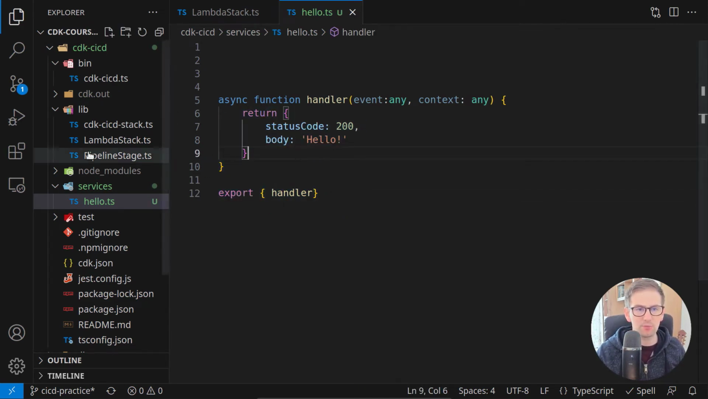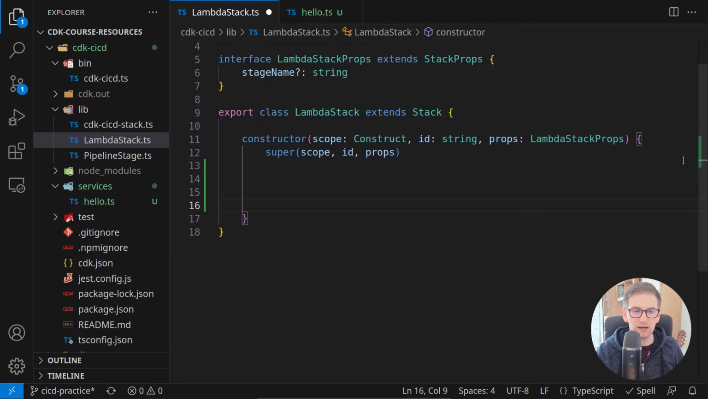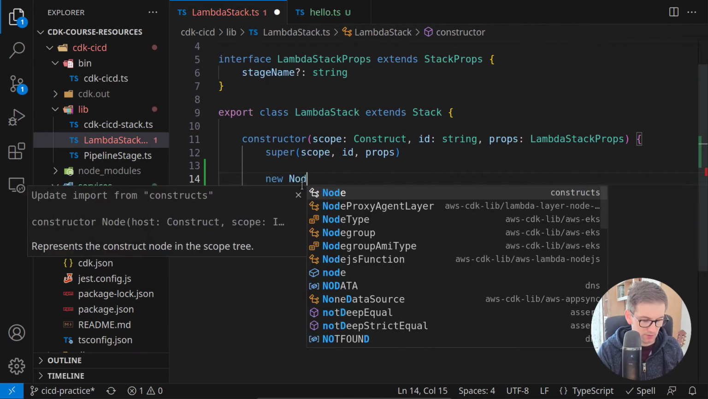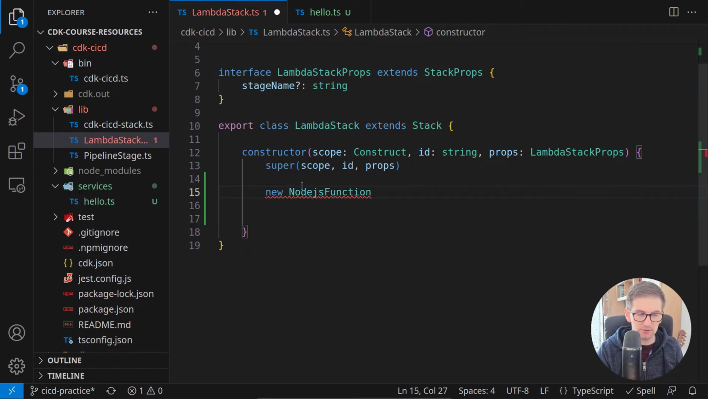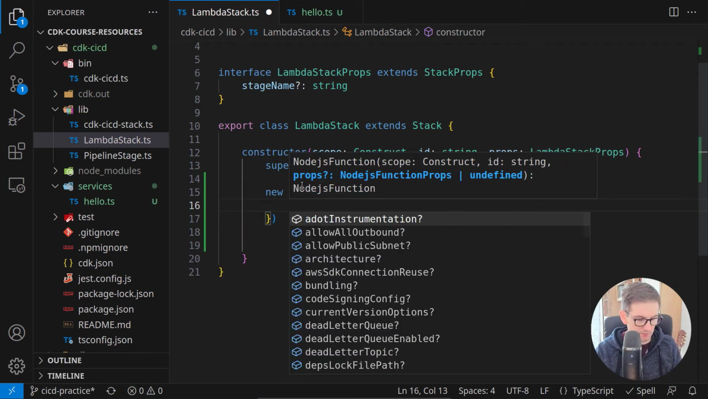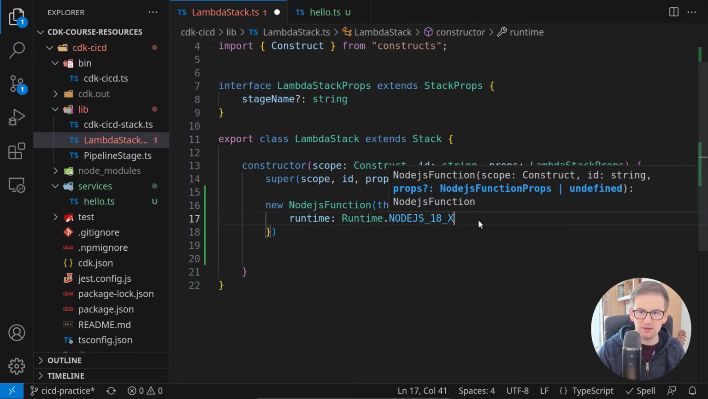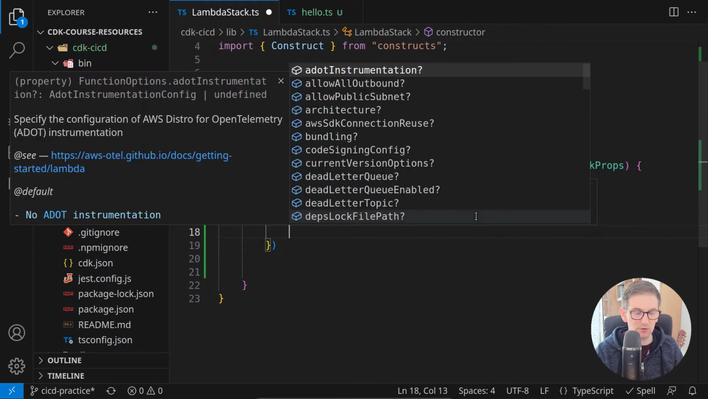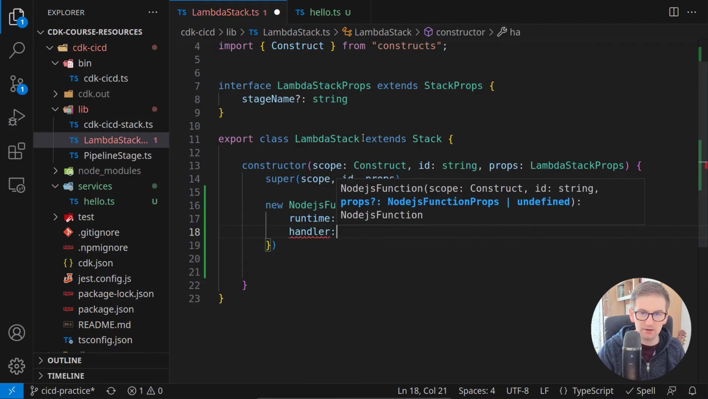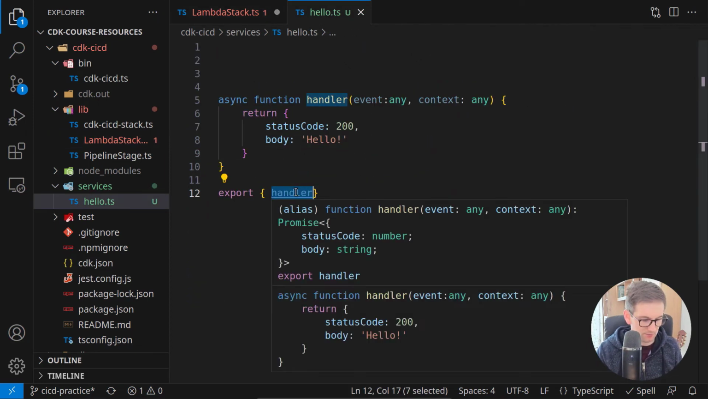And now let's import this code inside this Lambda stack. So here I will use a construct called NodejsFunction. This is the one that belongs to this stack. Let's just call this hello Lambda, and let's add some properties right here. First of all, the runtime should be Runtime.NODEJS_18. This is the latest one at this point. Maybe for you it is newer. The handler function is this handler. If we look, it is this handler. This is the name of the function.